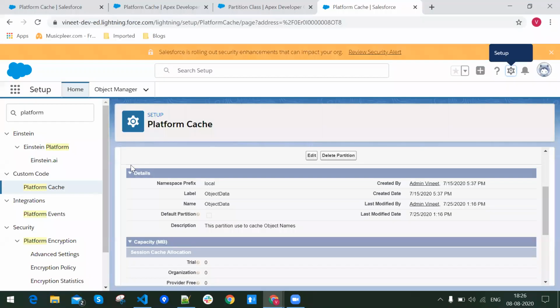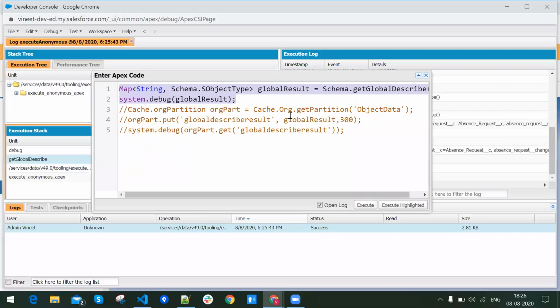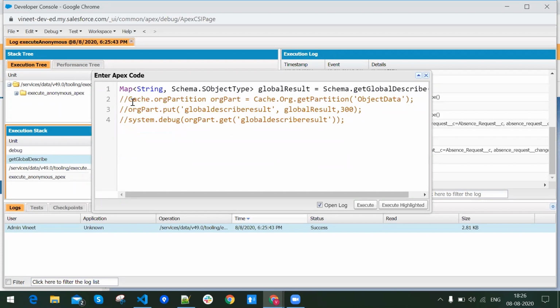All right, let's do one thing. I'll go to my anonymous, and here I'll remove this debug, and in this cache.org partition, here's the org partition which I have created. I'm not using my namespace because I haven't defined this local namespace because I am running in an org, because namespace is being required by ISV partners.